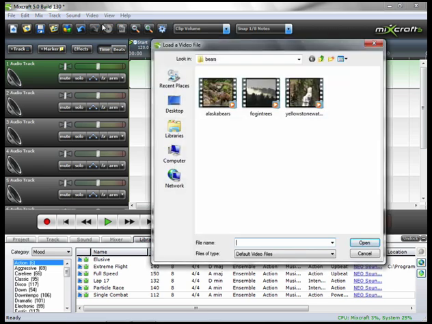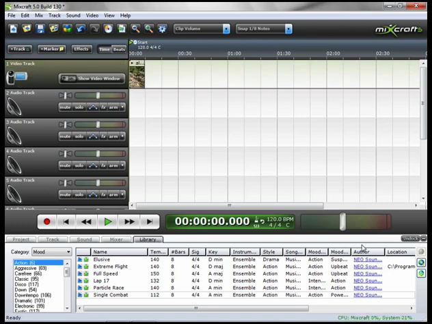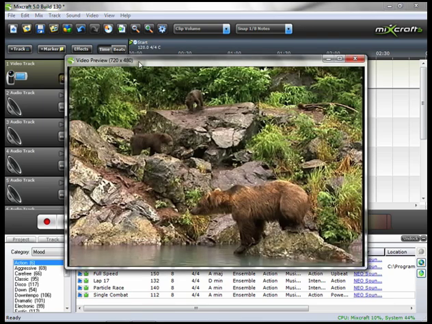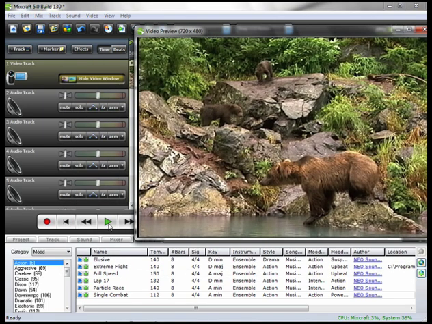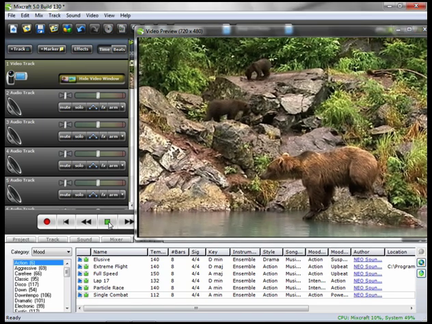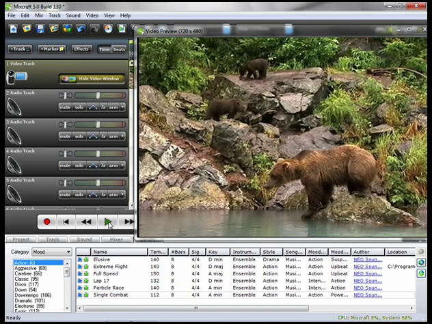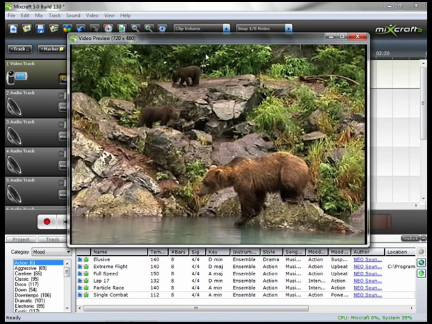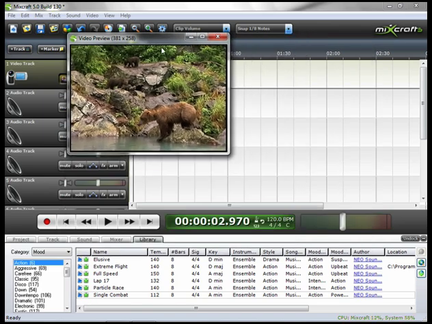Now navigate to the video that you want, click Open. Mixcraft has automatically created a video track for you. We can preview this by going Show Window and pushing play. This window's a little bit too big for us. Reduce it a little bit.